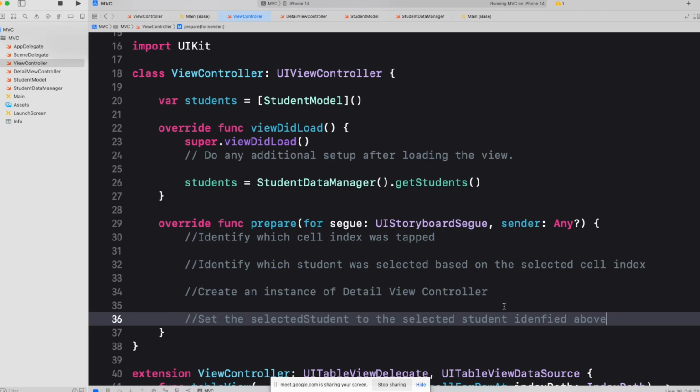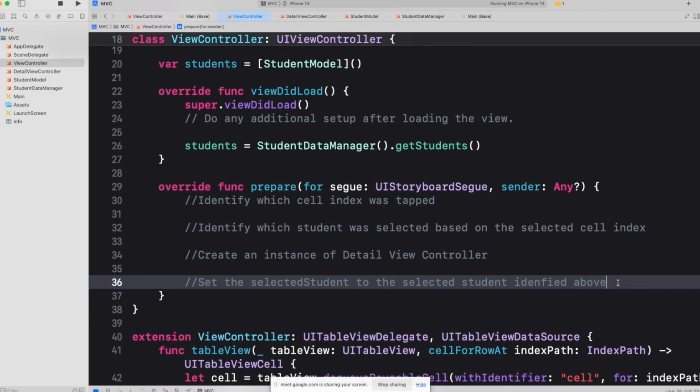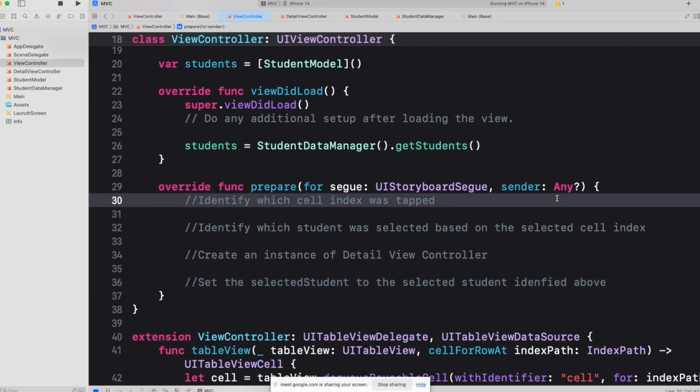Identified above. This is it. That is all you need. Okay, so let's go one by one, step by step. First, I need to identify the cell index. Cell index can be identified from the table view. Table view will know which cell was tapped.